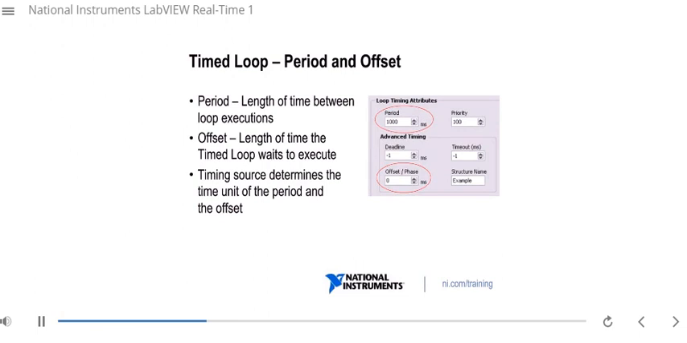Here we see that we can also define what the period of the time loop is. So instead of using a wait function inside a time loop, you would just define the period within these parameters itself. Notice that you can set the period here to 100 milliseconds. That means this time loop is going to execute an iteration once every 100 milliseconds. Also, there is a setting for offset. So if you want, you could have the time loop execute with an offset as well.